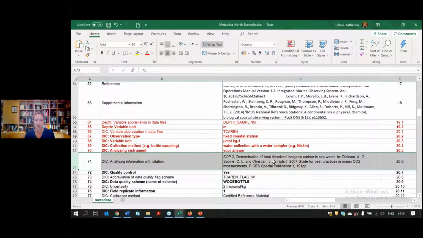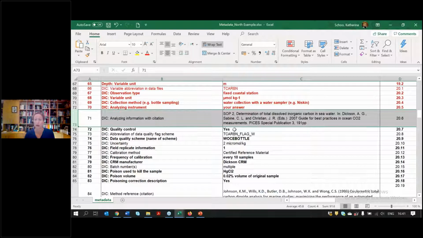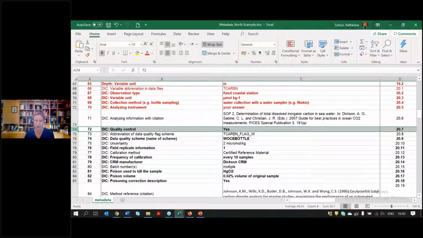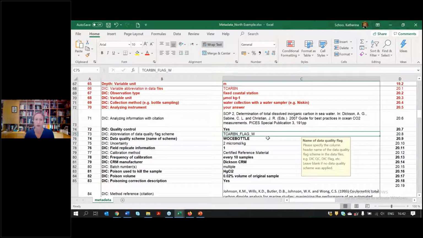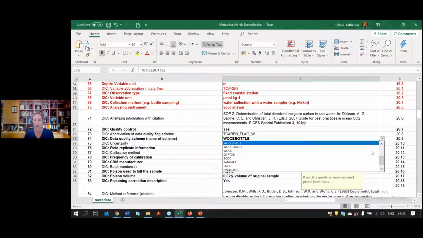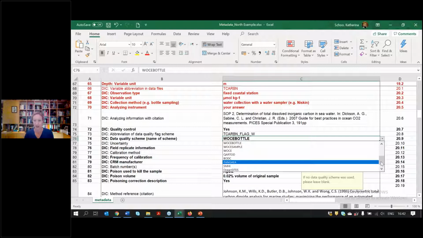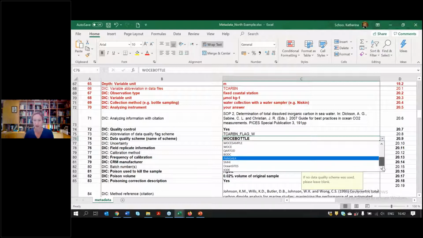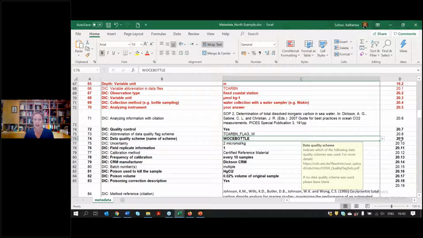Then we have things such as the analyzing information, whether or not you've done any quality control prior to submitting this data, what this is called, again, this was the flag I just showed you earlier, and which type. And so you'll see that for most of these drop downs, the same text that will show up in the instructions will show up just as a pop-up. So we have, again, a whole list of different flags that are commonly used. And if you follow on the instruction sheet, there's a list of where to find all these different flags and the descriptions and definitions of that.